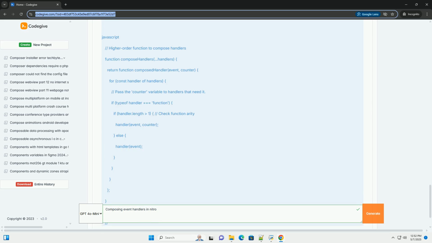Pros. Easy to understand, simple to implement. Cons. Can become verbose if there are many handlers. Hard to conditionally skip handlers. Tight coupling between handlers. 2. Using a handler array/list and looping. This method uses an array or list to store the individual handlers. The composed handler then iterates through the array and executes each handler.